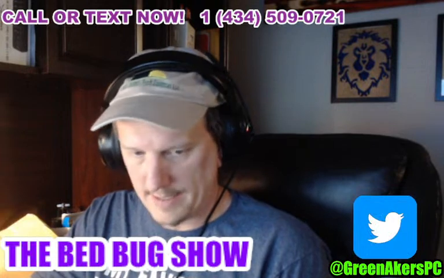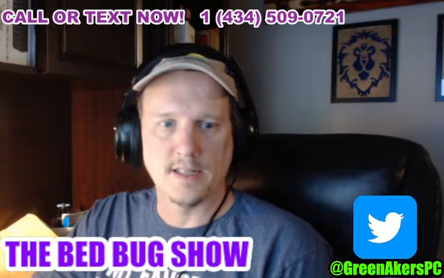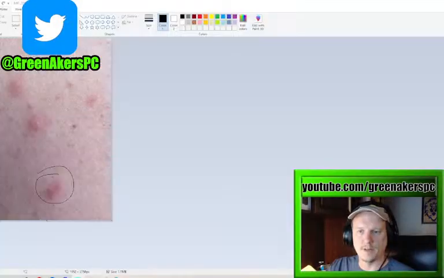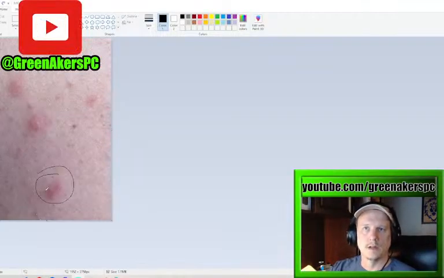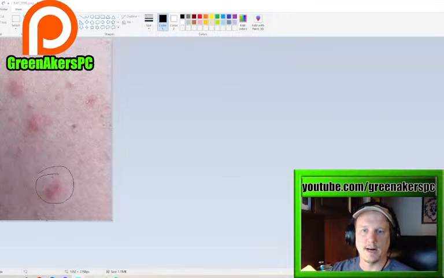Bites don't matter. I can't diagnose a bug problem by bites alone. I can't do it. It's not possible. Everyone reacts differently. This is a picture of my wife. This is her back, a little spot on her back, and this is what bit her. This 1, 2, 3 right here. This is a cluster of bites. This is a bite. This is a bite. This is a bite, and this is a bite over here.